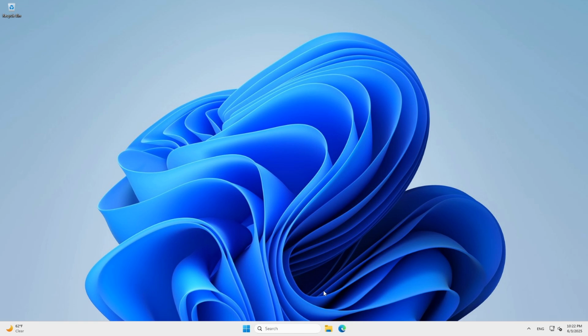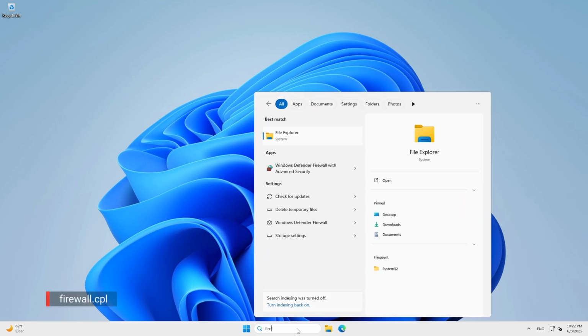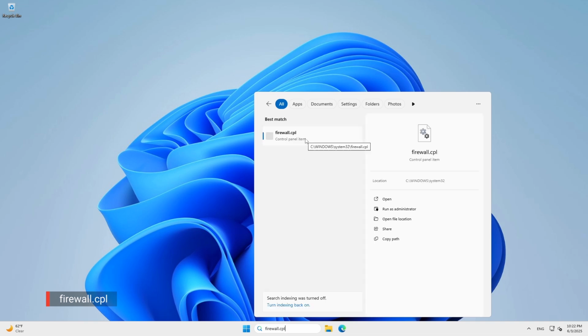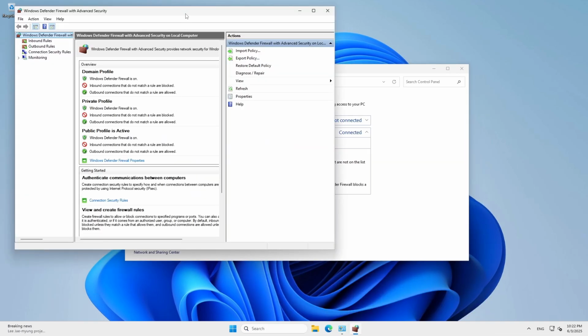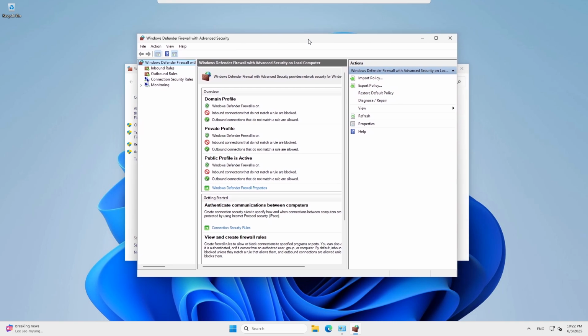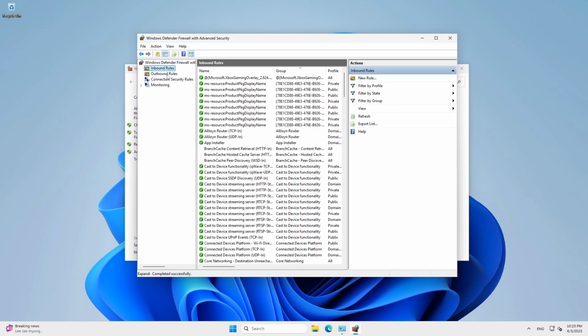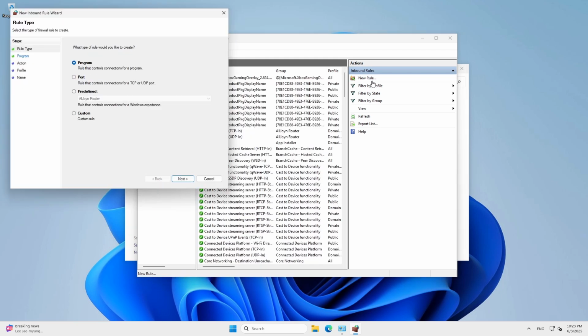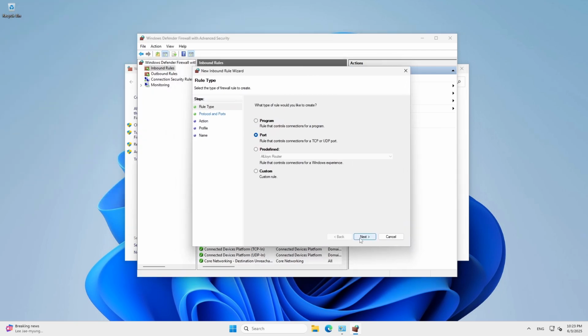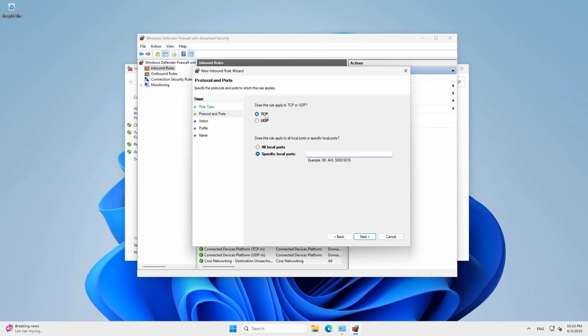Allow a port. Open Windows Defender Firewall by searching for firewall.cpl in the Start menu. Click Advanced Settings on the left panel. In the Windows Firewall with Advanced Security window, select Inbound Rules for incoming traffic or Outbound Rules for outgoing traffic. Click New Rule in the right panel. Select Port and click Next. Choose TCP or UDP, then enter the specific port number, for example, 8080.